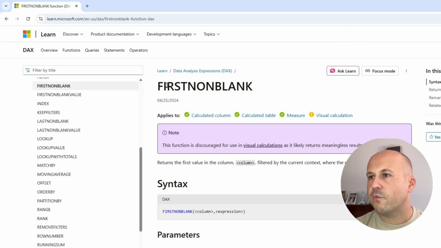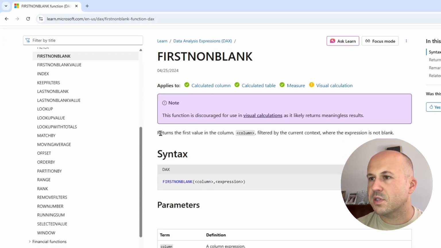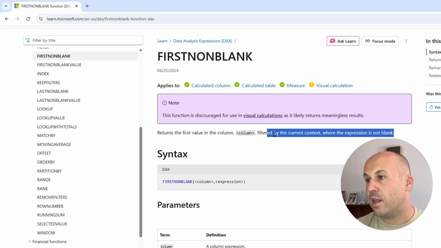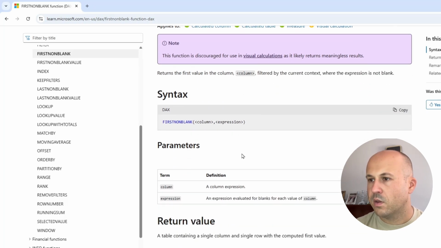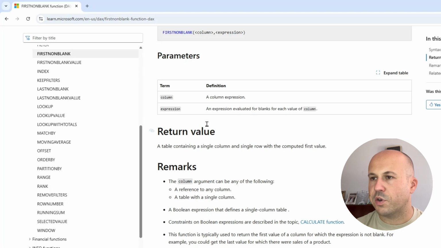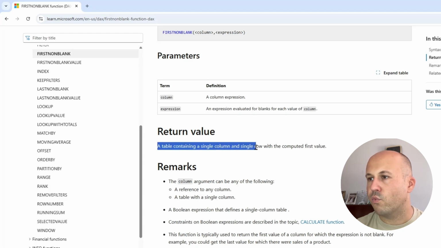Here it is, FIRSTNONBLANK. So let's see what it does. It returns the first value in the column filtered by current context where the expression is not blank. So it means it will pull the first value that is not blank, the first non-blank value where filters are matching. So let's scroll down. The return value will be a table containing a single column and single row with the computed first value.